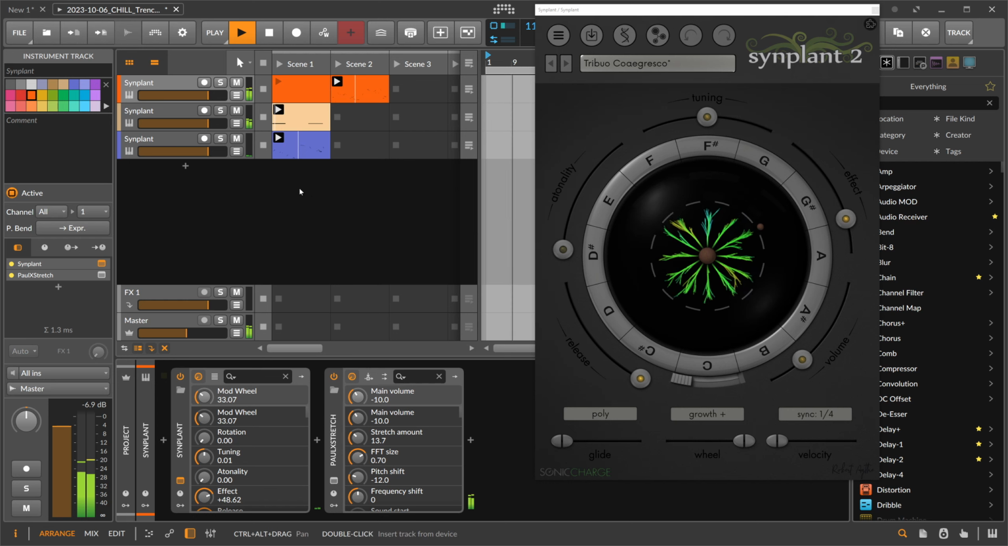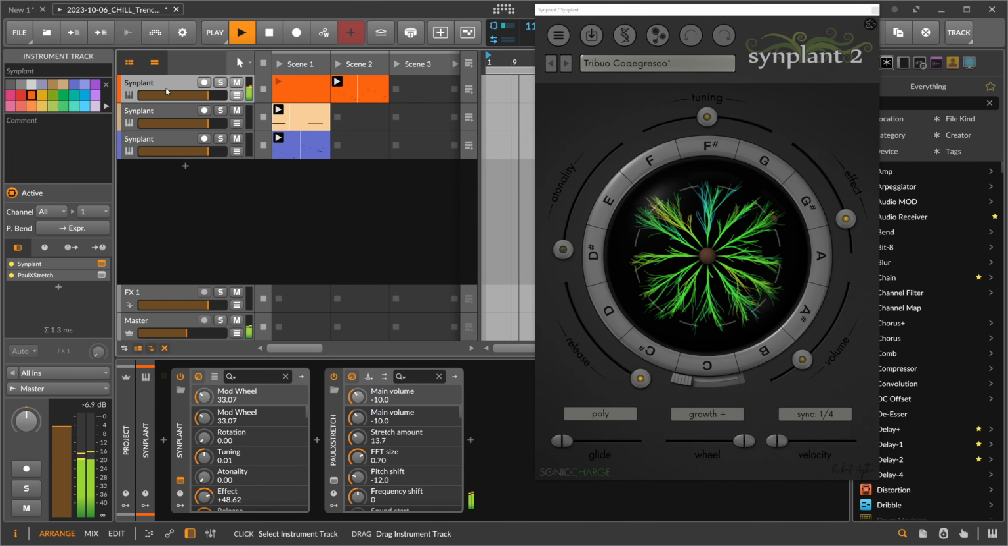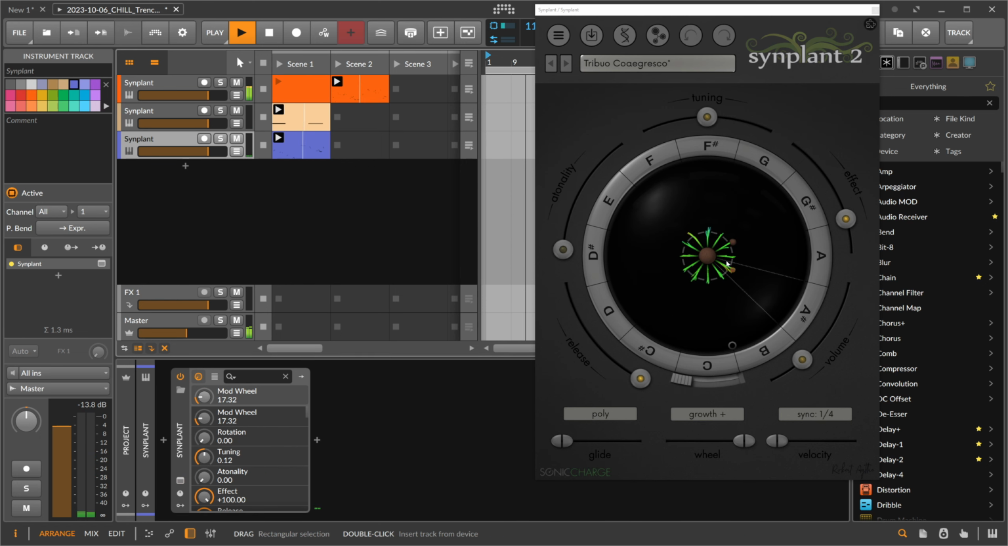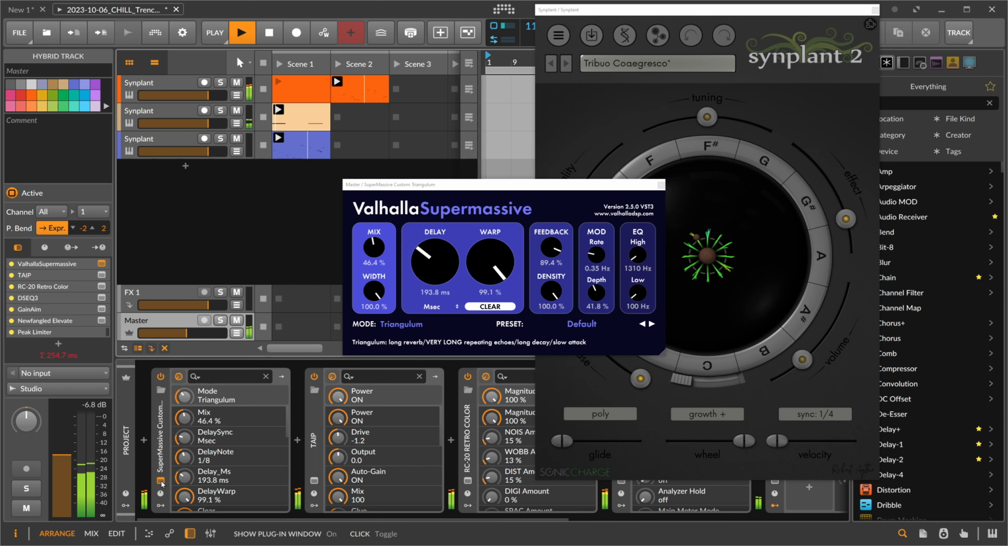In the background you can see and hear another track I made exactly in the same way. Just using here 3 Synplants, exploring the sounds, the different branches, playing around with the mod wheel, creating these kind of progressions. Put everything through one reverb here on the master, a Supermassive.